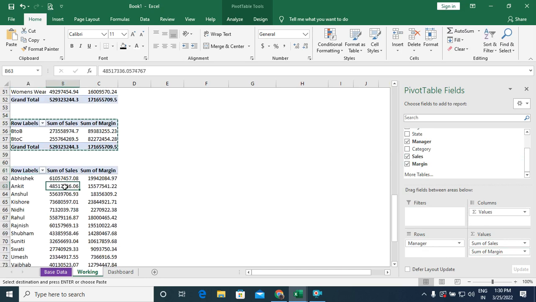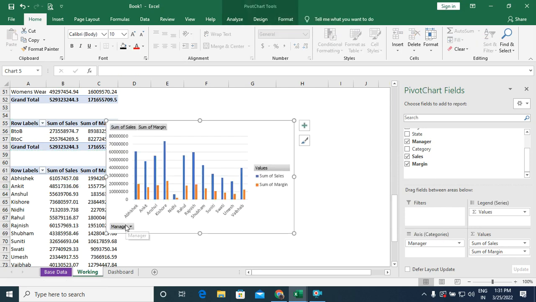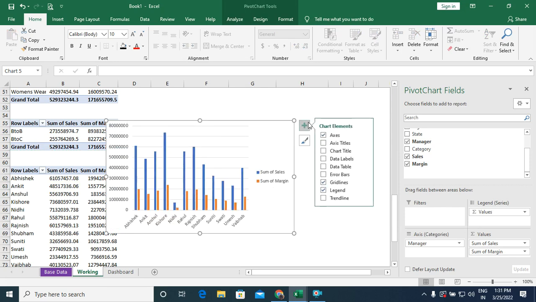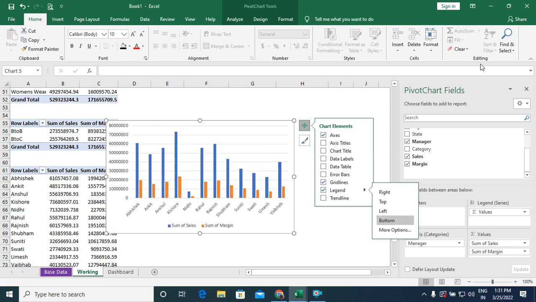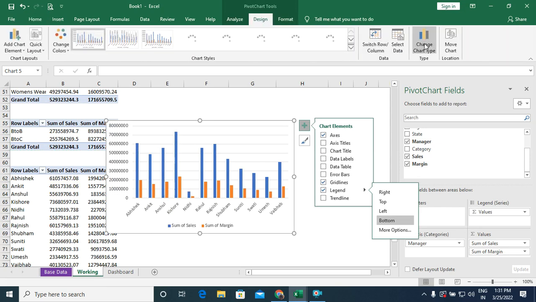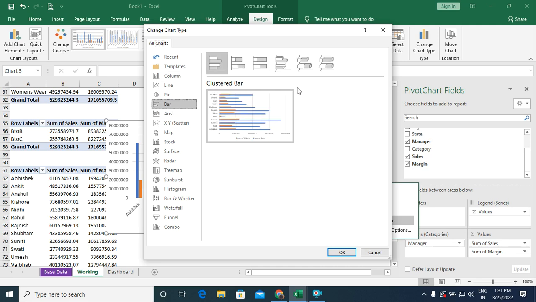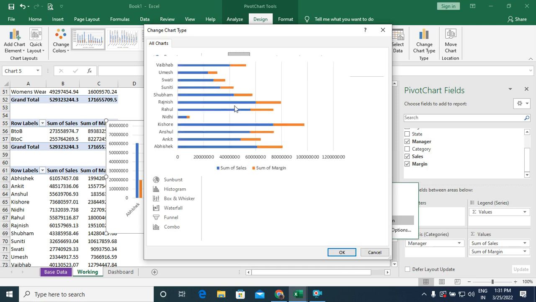Then the graph tab, to create a graph. I would like to make a bar graph here, but Alt F1 is not required. Right click, hide all field buttons, plus sign, change that legend and push it over here in the bottom. Then you come to this option called design, change it and take this as a bar graph. But I would like to have it as a stacked bar. That is this type of graph. Okay, stacked bar, I wanted, yeah, this one. Yeah, this is how it is.